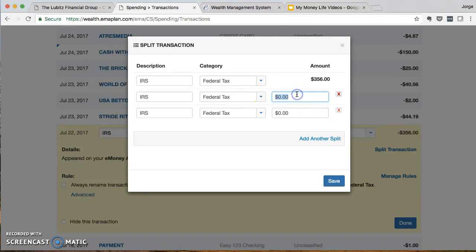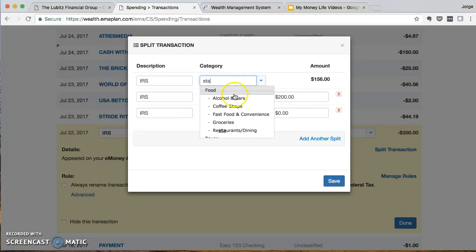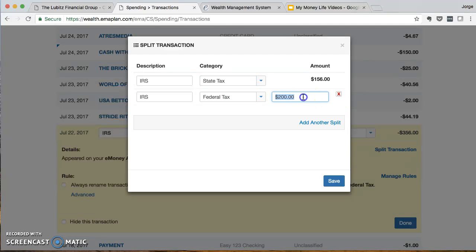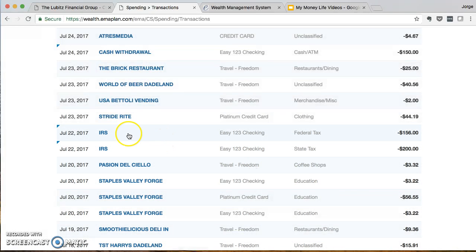So let's say federal taxes is $200. State taxes, let's see, what other taxes features do you have? So this is state tax. So 156. And let's just define that. So now you have two transactions showing up in the system that came from the same transaction, but one is for federal taxes, the other one is for state taxes.